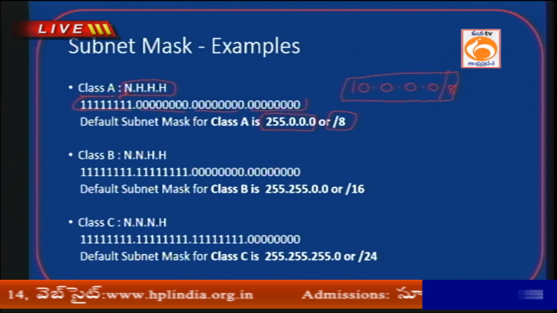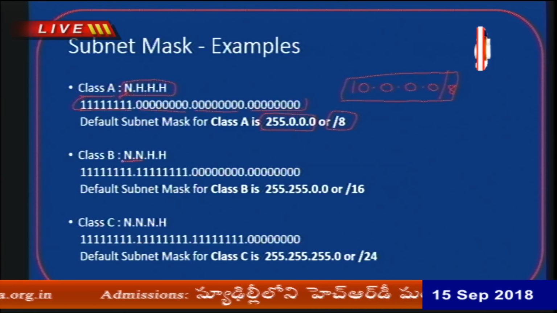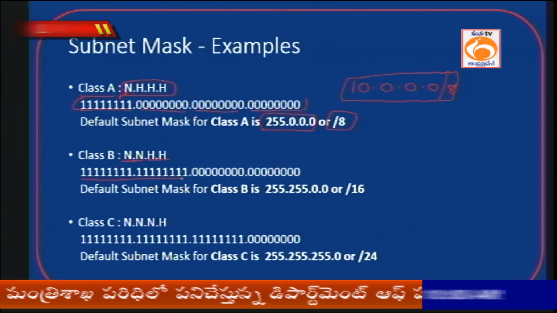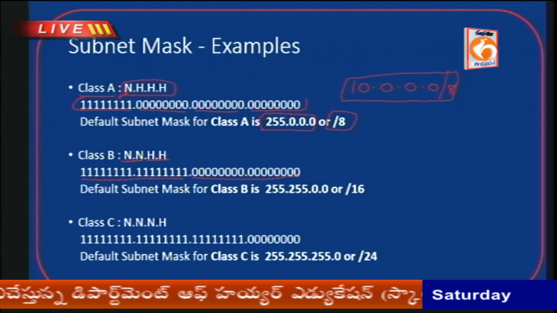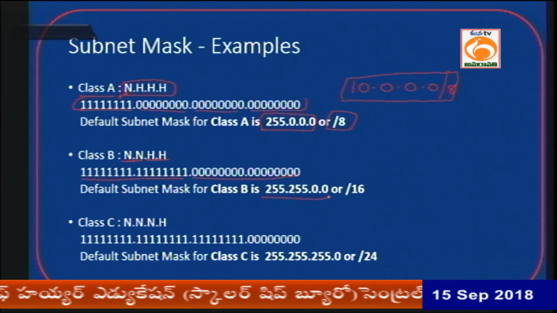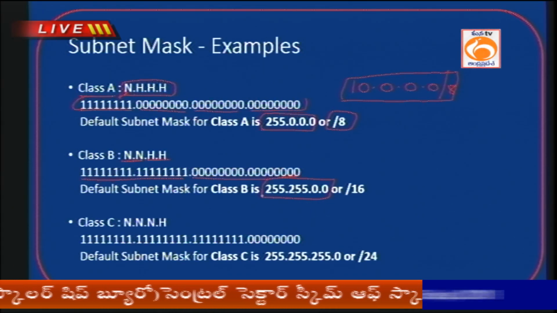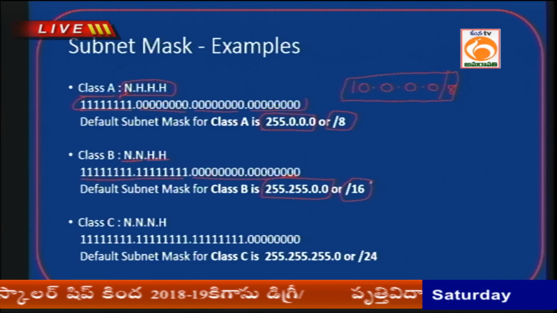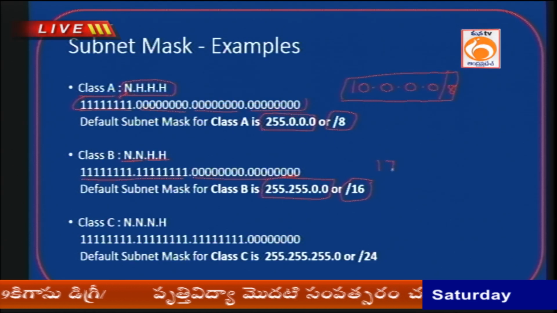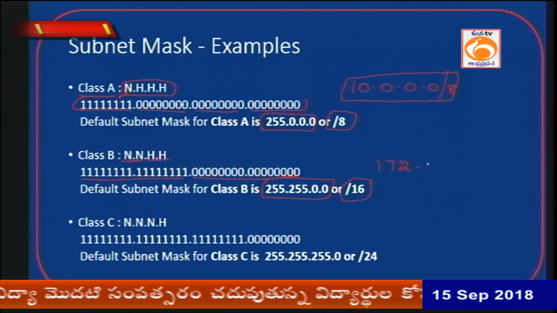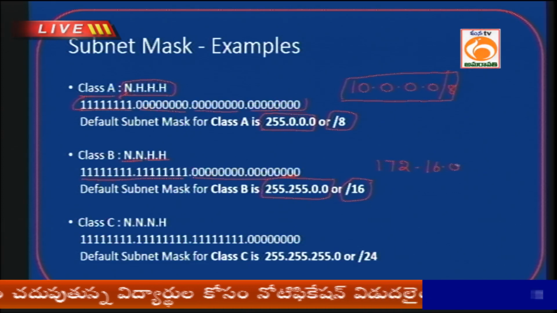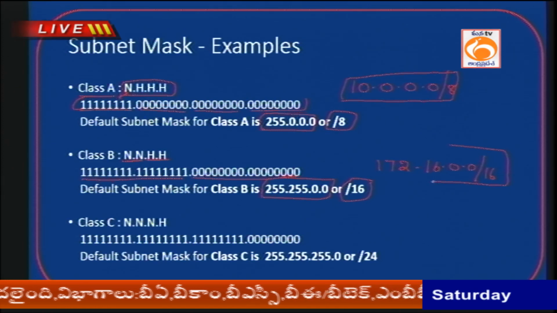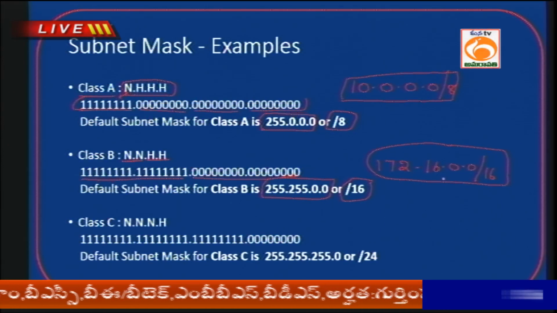So, this represents a default class A network. In similar lines, when we substitute 1 for the network octets and 0 for the host octets, we get 255.255.0.0. This is the default subnet mask for class B, and in slash notation it is represented as /16. If we consider a class B network, let us say 172.16.0.0/16, this is an example of class B and it is represented with /16.